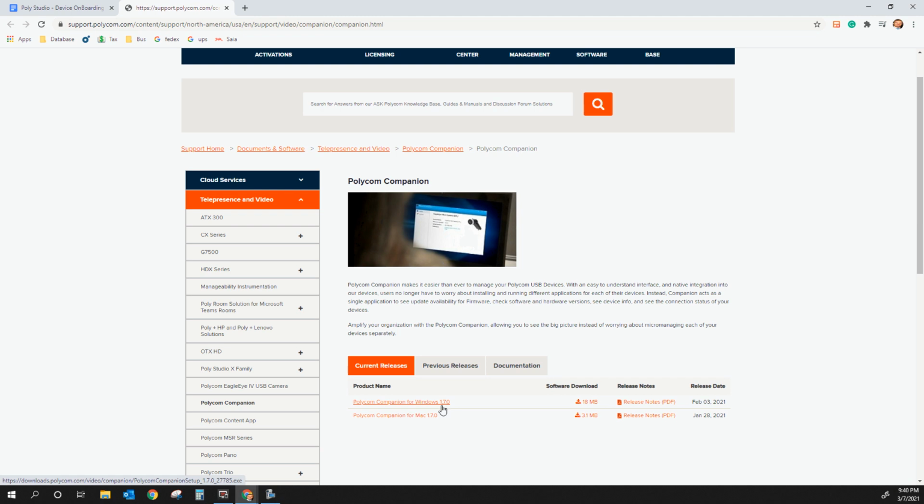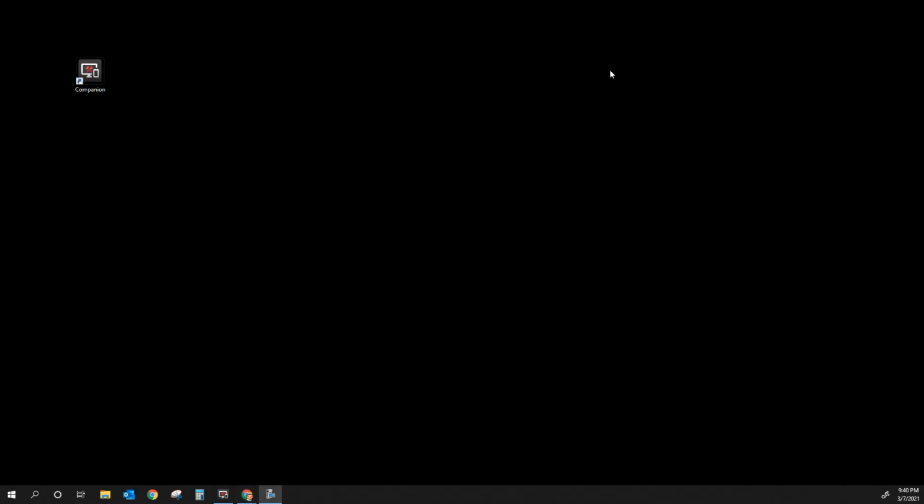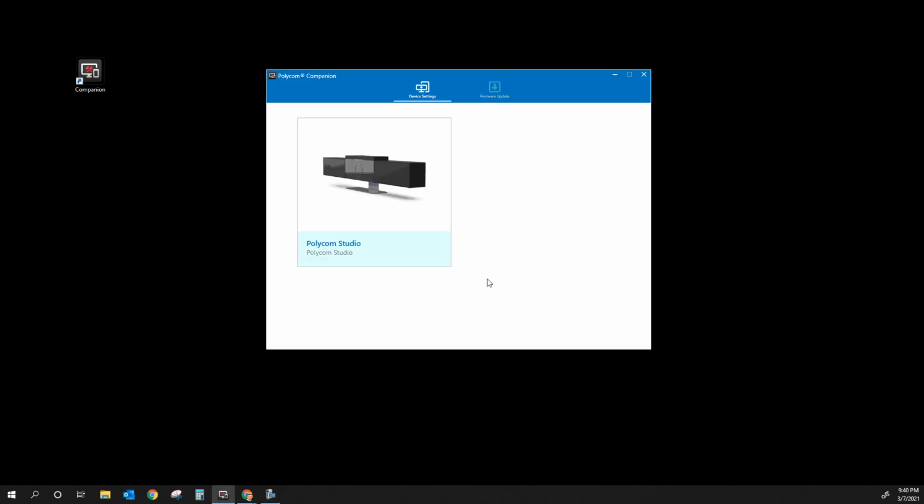Whether you have a Windows or Mac device, you're going to click on the respective device and it's going to download the companion software. Once completely downloaded, you're going to be able to see this application here, which you will double click, and it'll pull up something looking very similar to this.